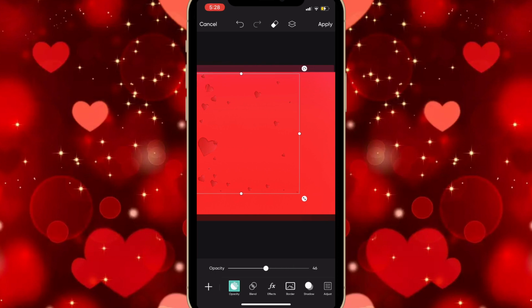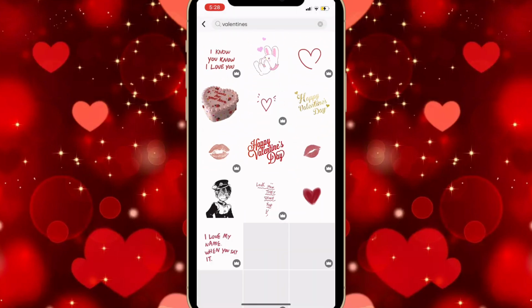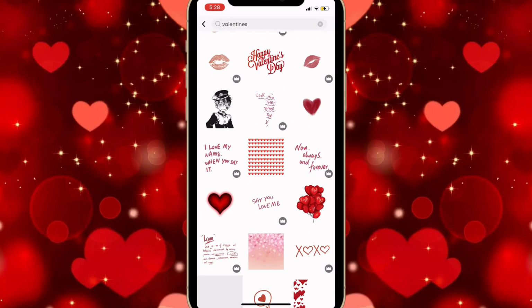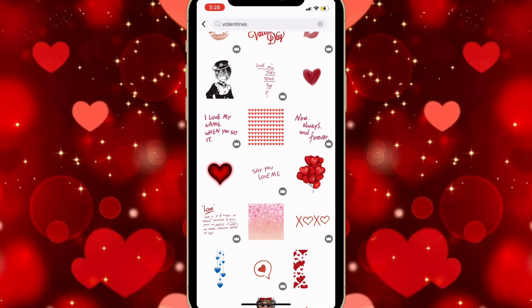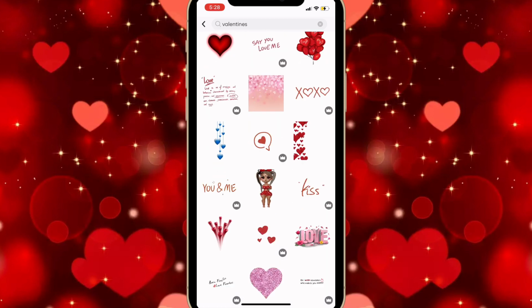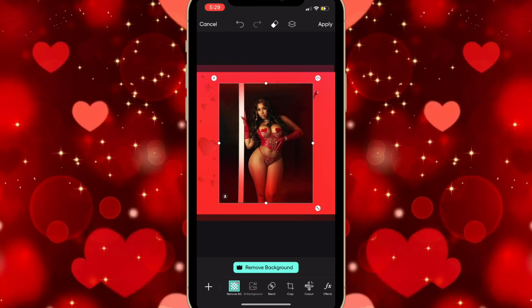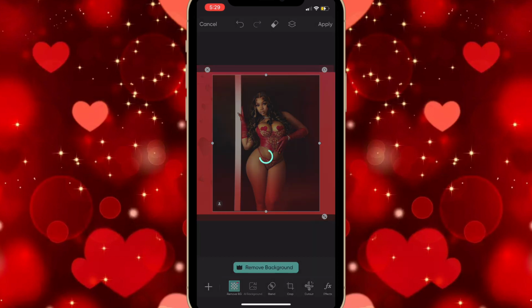I make sure to do a lot with the background first before I start adding all my elements and pictures and all that stuff, just to get that out the way. So now I'm looking for more Valentine's Day stuff, and in all honesty, it didn't have as much as I wanted. It wasn't all that, so I just started to build around the pictures now.